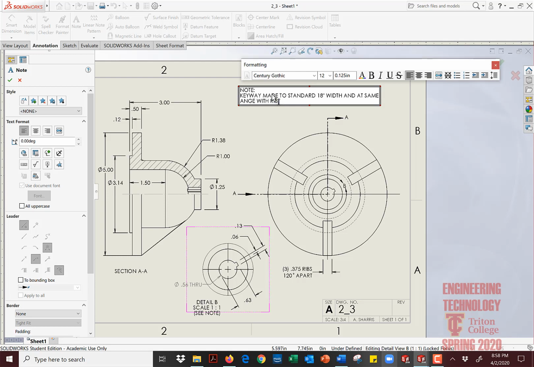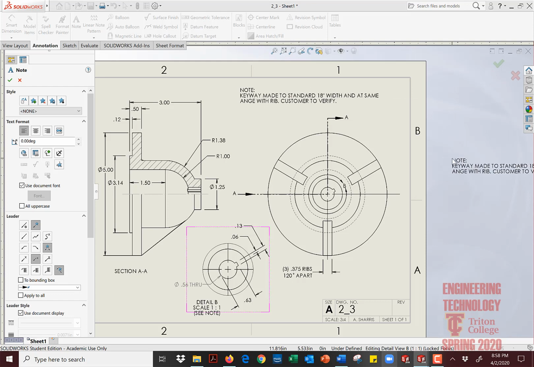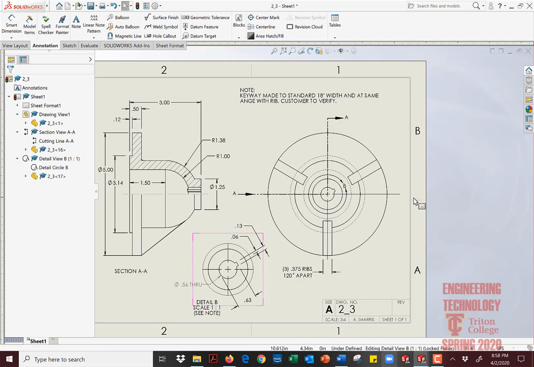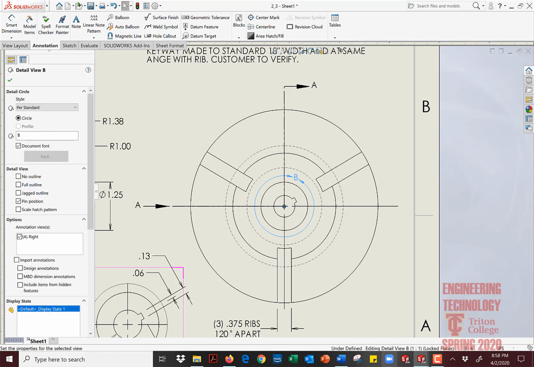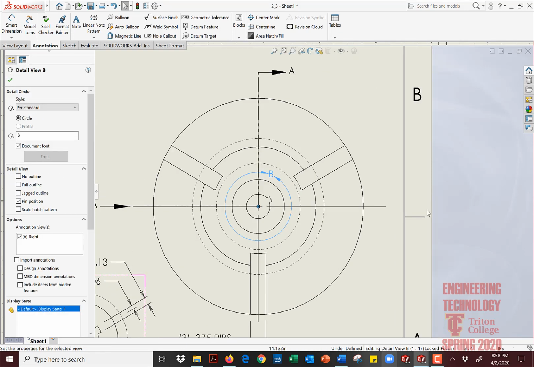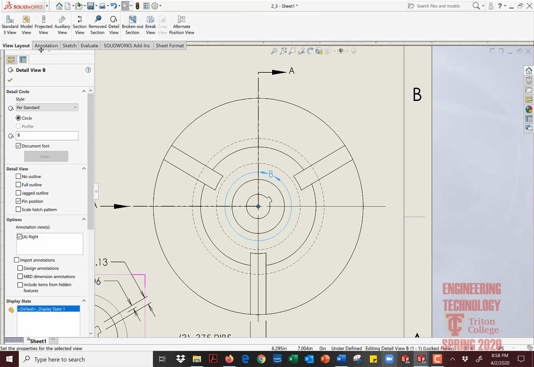Whoops, rib. First you gotta spell the things correctly. Customer to verify. Okay, see that? You can put a note in your drawing that says something like that. That would be appropriate. That way the customer will then have to identify, yes, that's acceptable, no, that's not. And you do need to throw in a center line, so the question is, how would you do that?